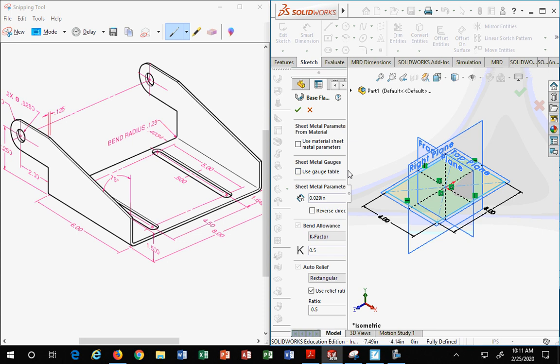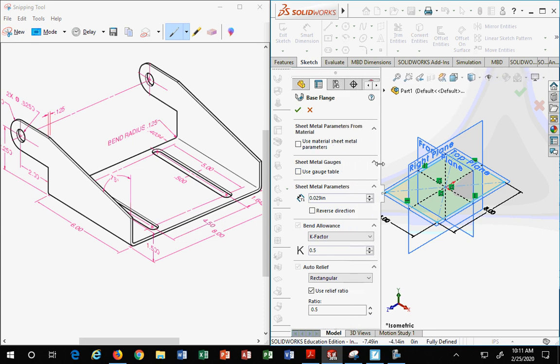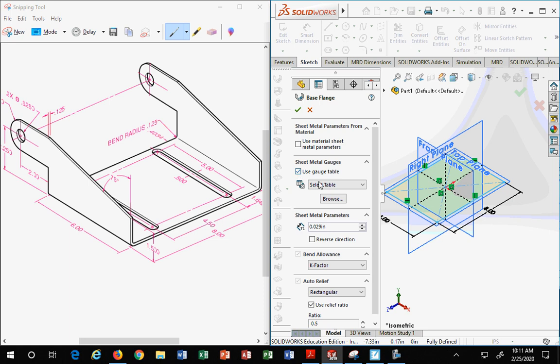Now I have the dialog box for material thickness, which is important. If I have material sheet metal parameters, if I turn this on, it means I have some type of table that I'm using. In our case, we do not. Okay. If I have a gauge table, I can select it. In the table I would use, there's a bend allowance in inches. This is like a standard table that comes with the software that you would utilize, or you can have a custom table at your company, wherever it may be.